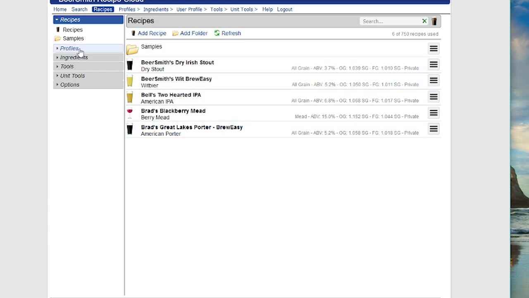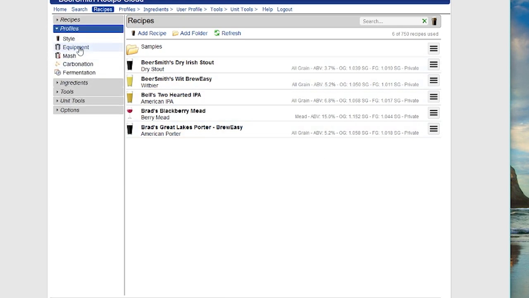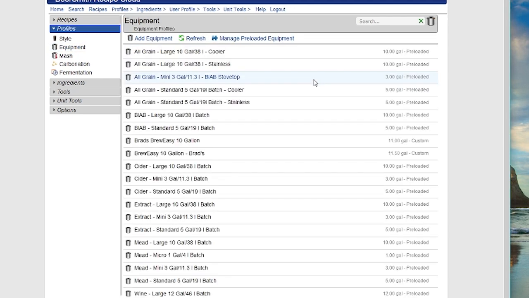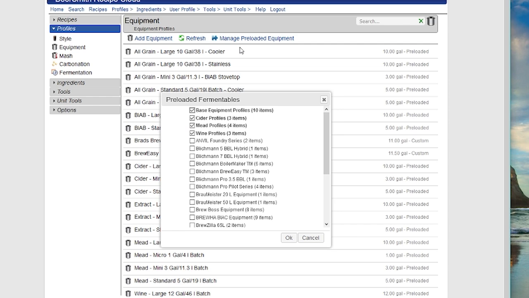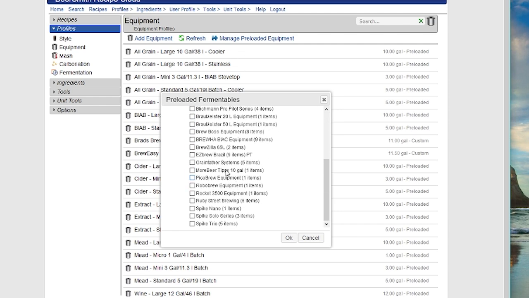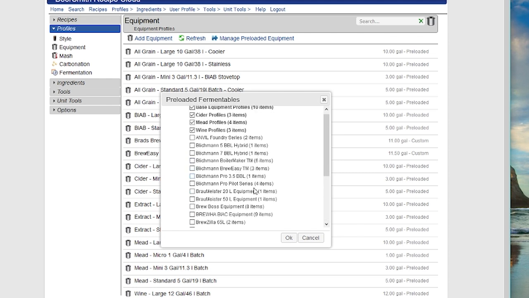Back in the main view, as I mentioned, I can build and change my own profiles. For example, my equipment setups. There are a ton of preloaded ones. If I click on the preloaded button here, for all kinds of manufacturers here, there's things like the Grainfather, the Blichmann systems, a lot of popular brewing systems. You can just click on the checkbox here, and it'll download those into your system, and you can just use those instead of having to build your own.